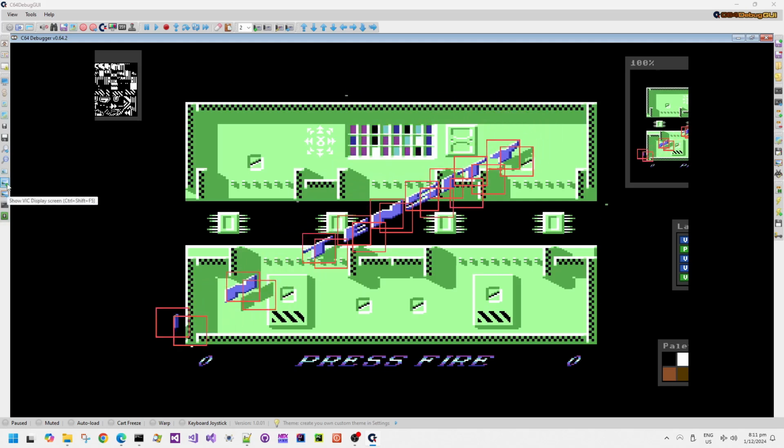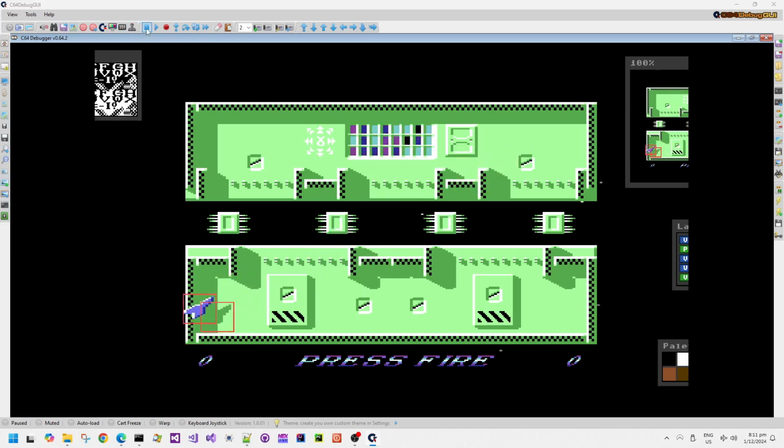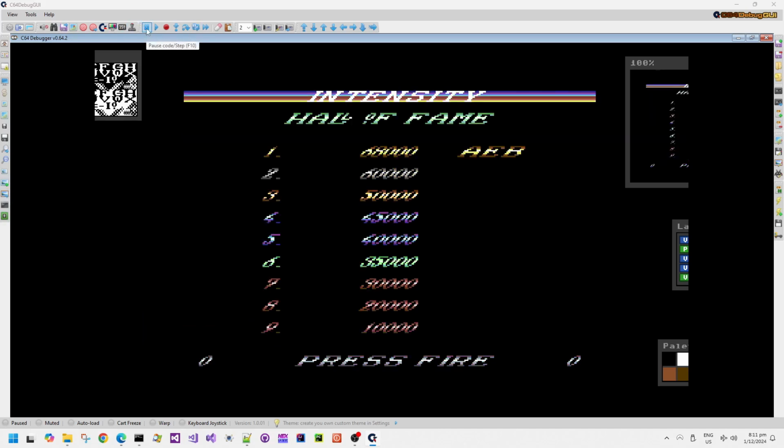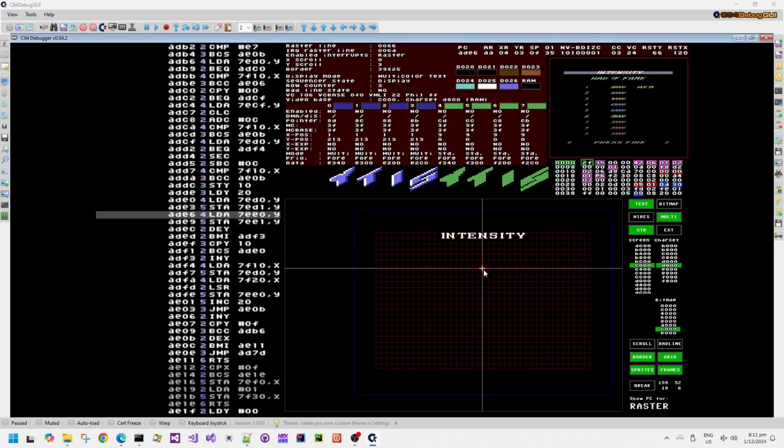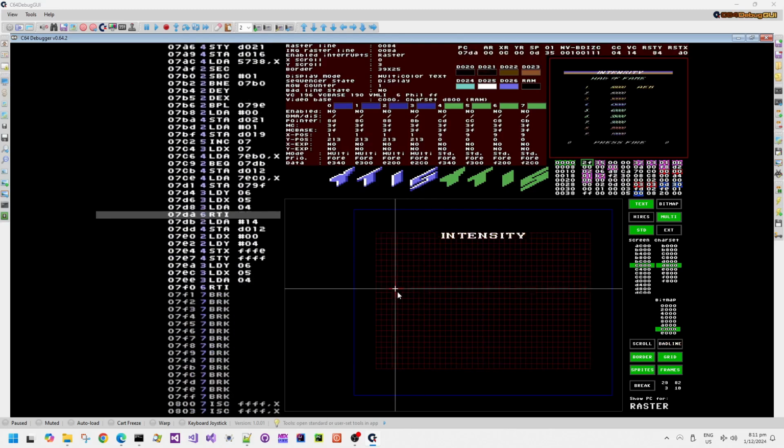Those red bounding boxes indicate each individual sprite. So this full screen view here shows all of the sprites, and I think that's 2 sprites per letter. So that's definitely using multiplexed sprites for that part of the title screen. I would say that because the title screen is using multiplex sprites, then almost certainly the game is using multiplex sprites too.